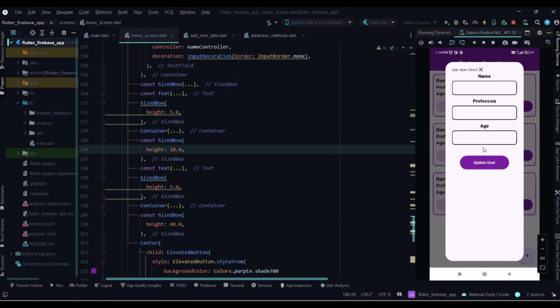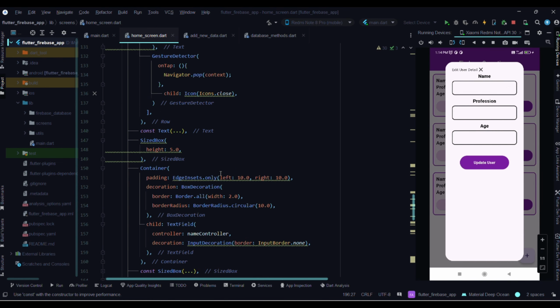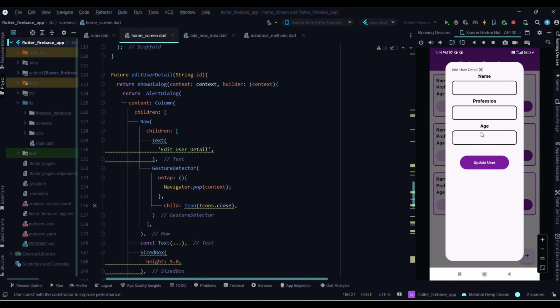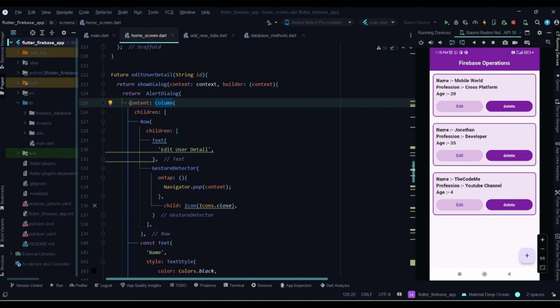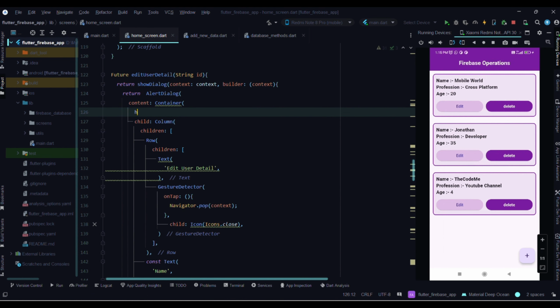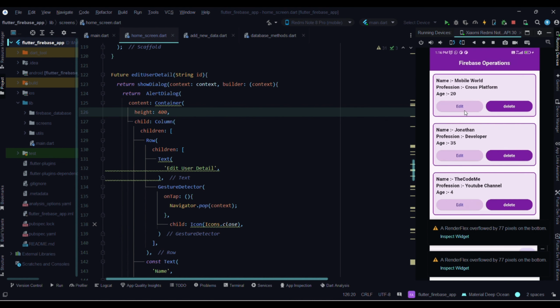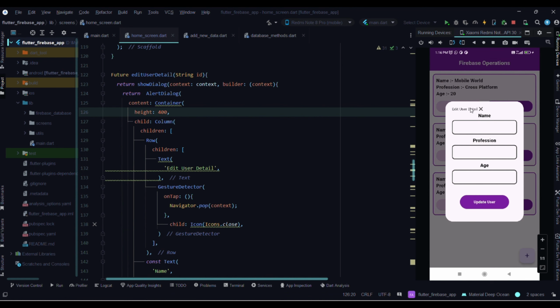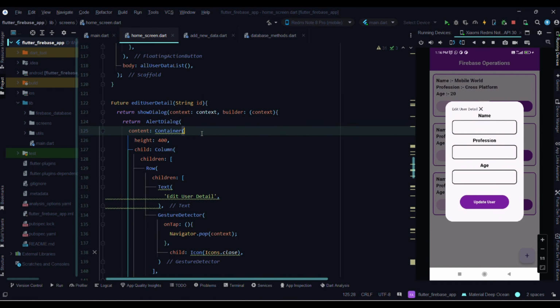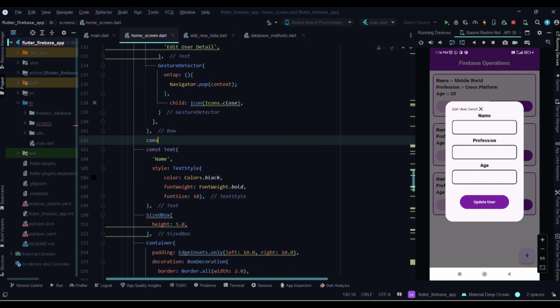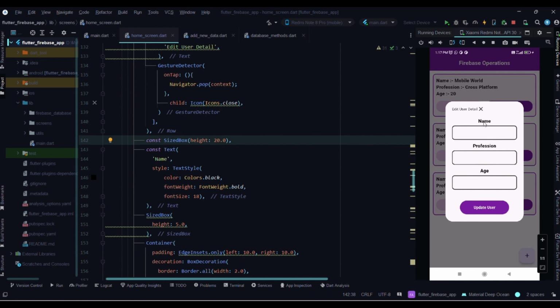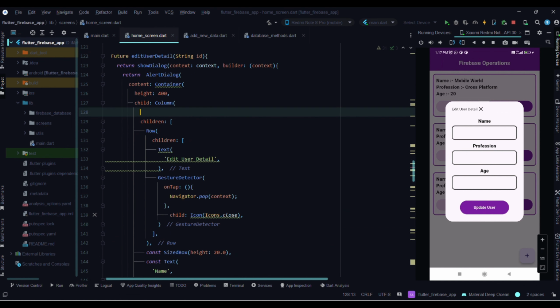So the text fields and this button are visible, but we need to work on some UI things. For that, first of all, we will set the height of this dialog according to the content. So for this, we need to wrap this column with a container and we need to provide a fixed height. For now, I'm providing 300. Let's see. That is giving an overflow error. Need to provide some more height. Also we need to provide some space between this heading and this label. So here we want our UI to be shifted from the left. So for this, column has a property of crossAxisAlignment, start.